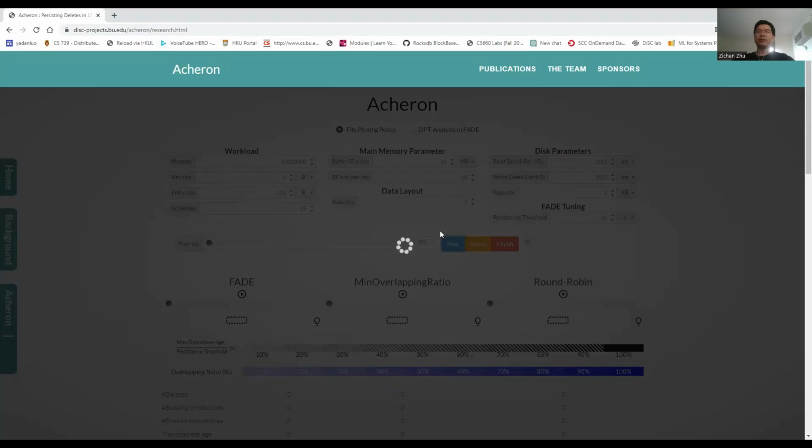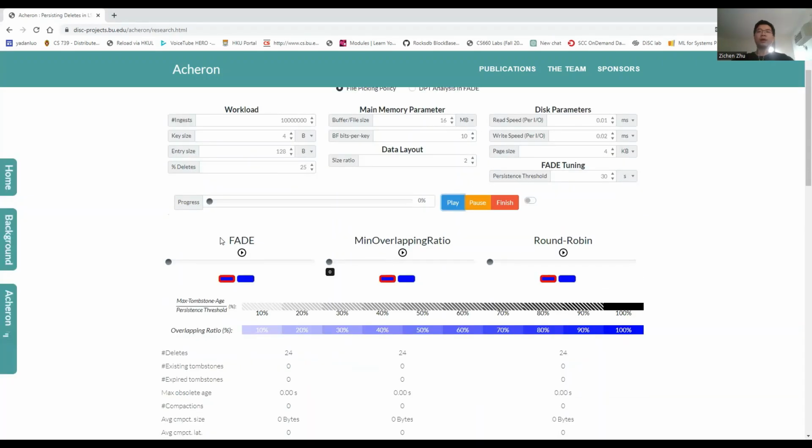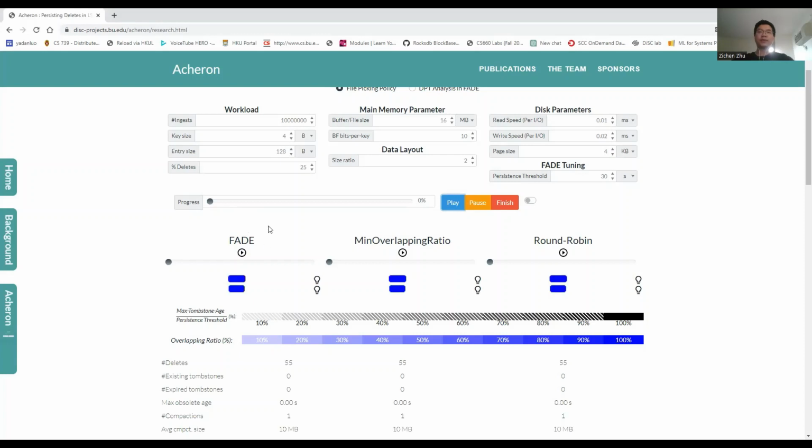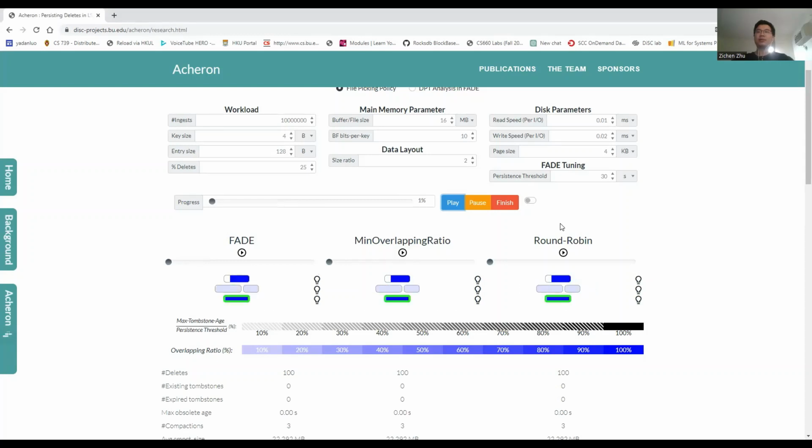After some loading delay, we will see 3 LSM trees being constructed using 3 different compaction policies, consisting of our recently proposed method FADE and 2 state-of-the-art compaction policies, minimum overlapping ratio and round robin. We choose these 2 policies because they are widely used in production systems, such as RocksDB and LevelDB. Users can control the progress via these 3 buttons: play, pause, and finish, and they can even drag the progress bar.